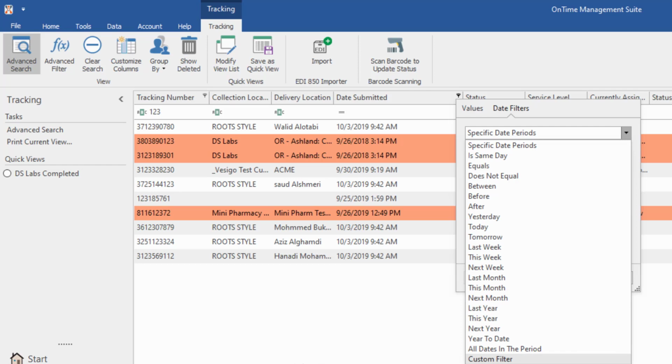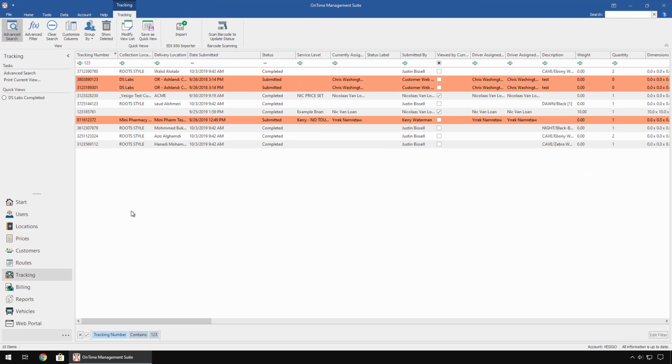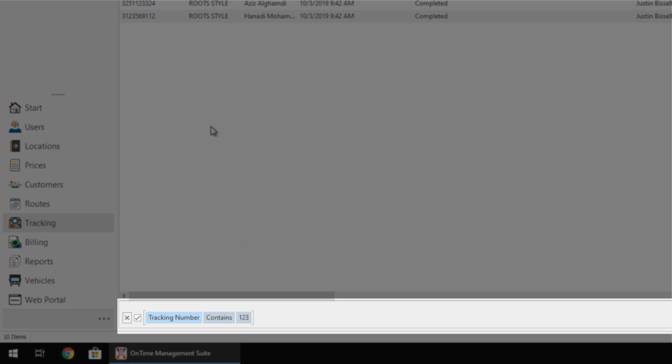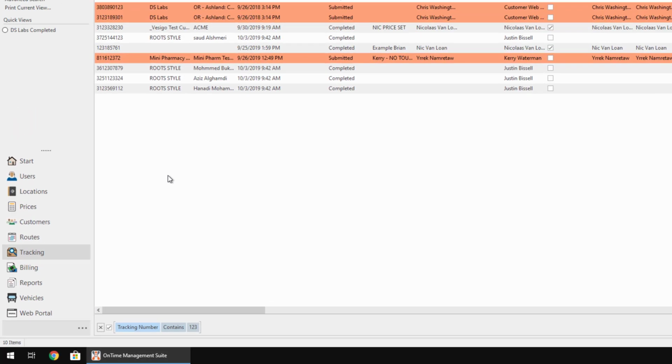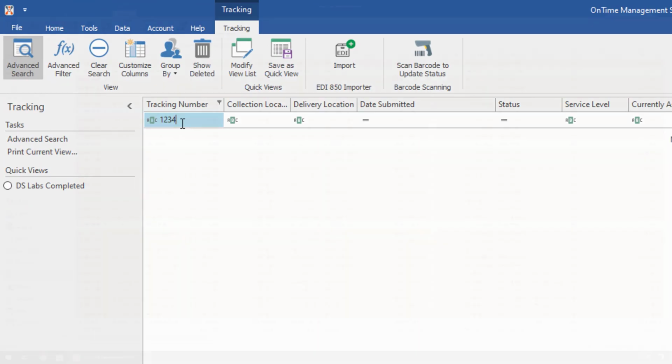Previously, you could perform a text search across up to three columns at a time. Now, you can search across up to 124 columns at a time. Searches will complete faster than before. At any time, look at the bottom of the tracking view to see current filters applied. To adjust a search, simply go back to the appropriate column and change its value.